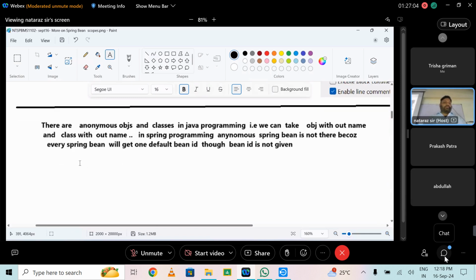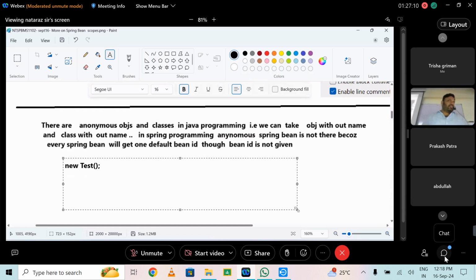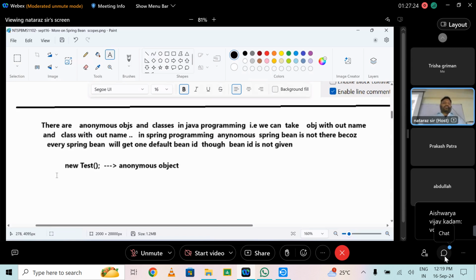Okay, first of all, tell me: your object is created, but is there any reference variable pointing to that object? Can I say it's an anonymous object, guys? Come on. Okay, guys, now tell me.